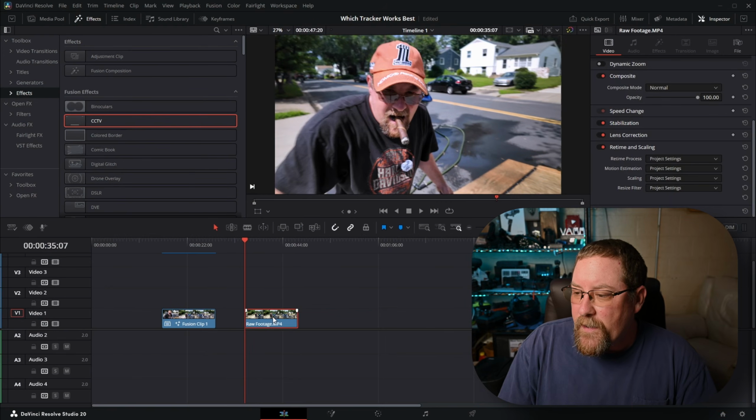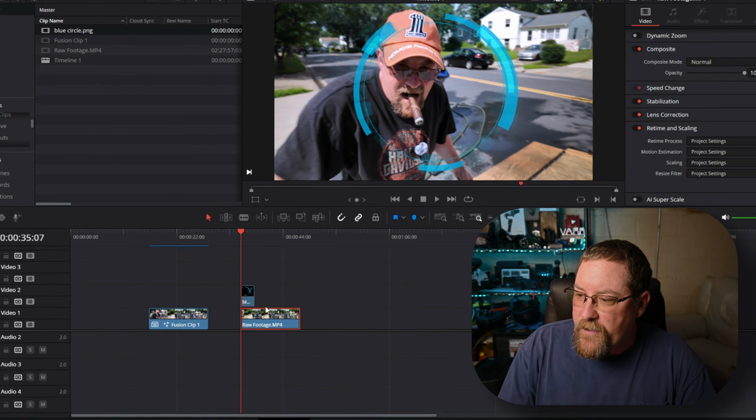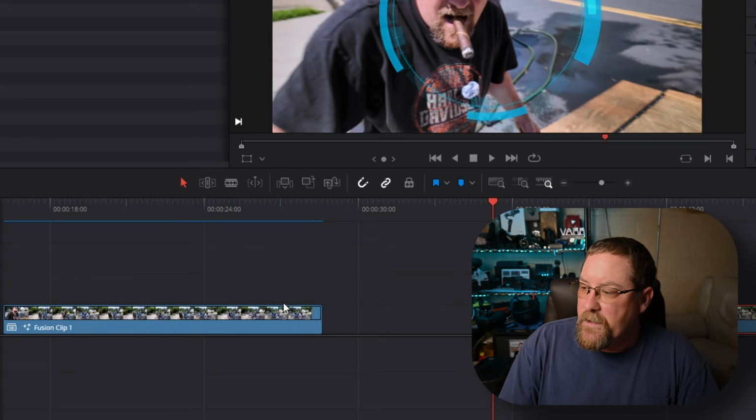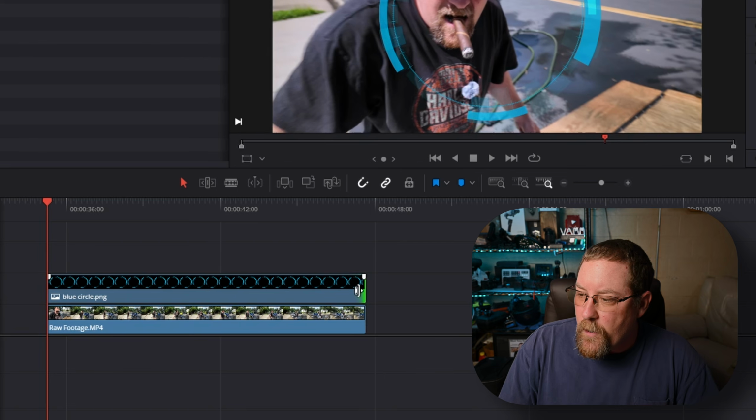So the first thing we need to do is take our raw footage and we're going to go over to our media pool and I've dragged in this blue circle. So I'm going to drag it in. I'm going to Alt mouse wheel to zoom in a little bit. And then I'm going to drag the end of the clip out so that it fits the same length as my raw footage.